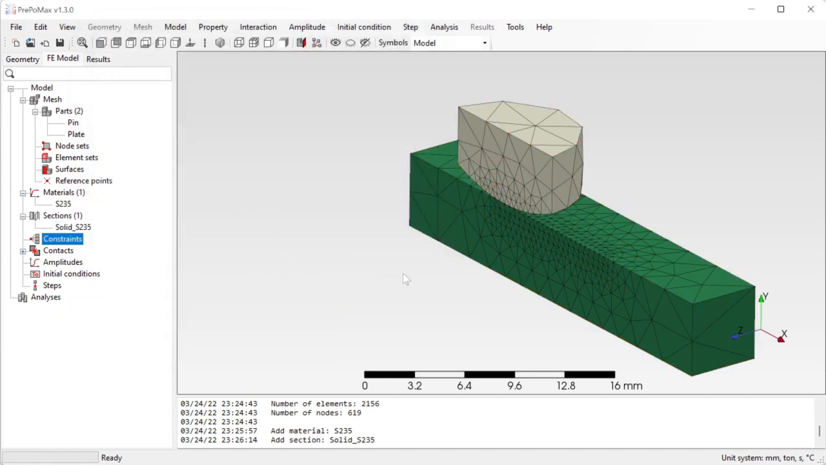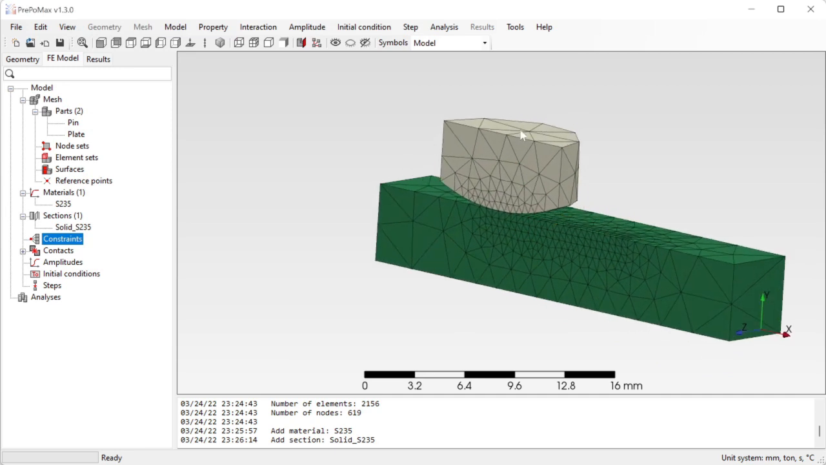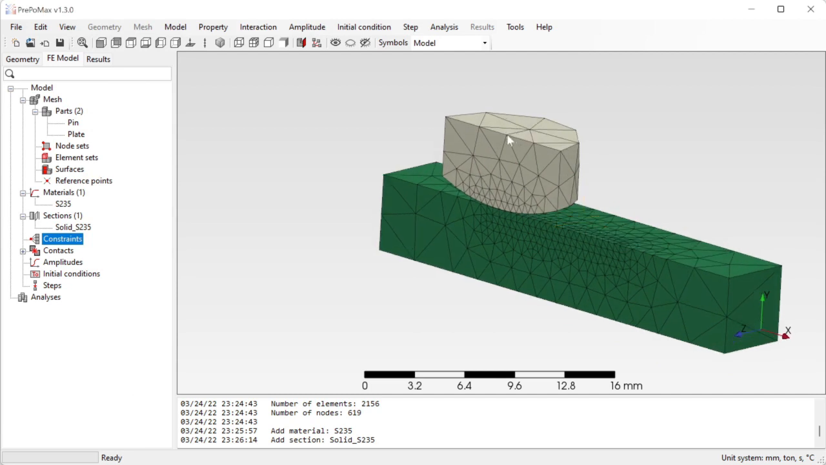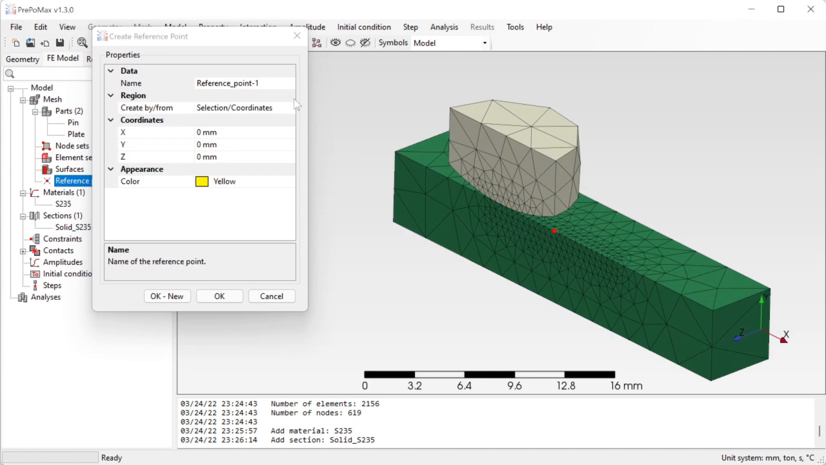Constraints. Now how to move the pin in the oscillating manner. We'll create a reference point at the top, connect the reference point with the top surface of the pin using a rigid constraint. So first of all, create a reference point by double clicking. We'll name it RP for reference point on the pin.